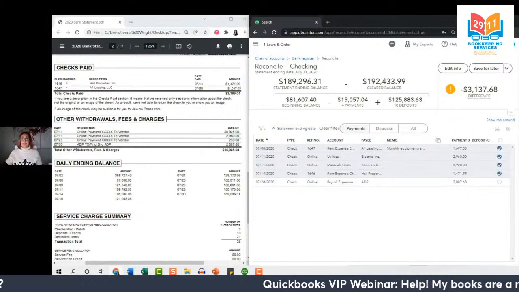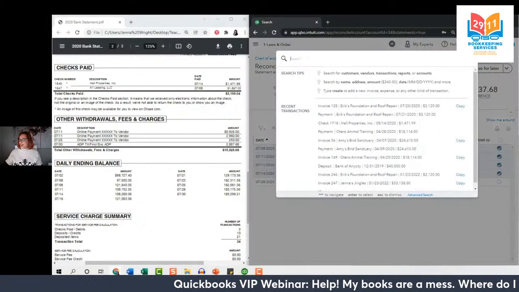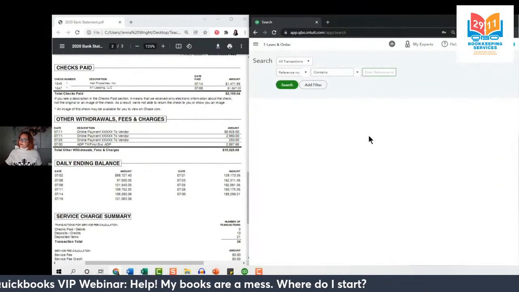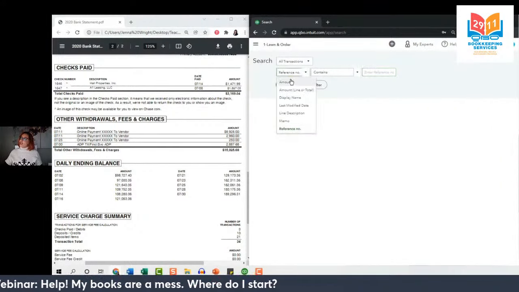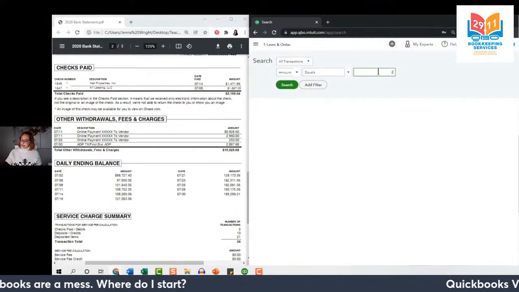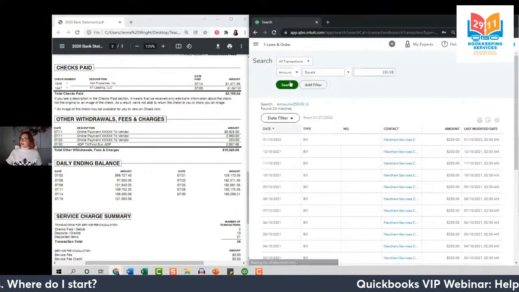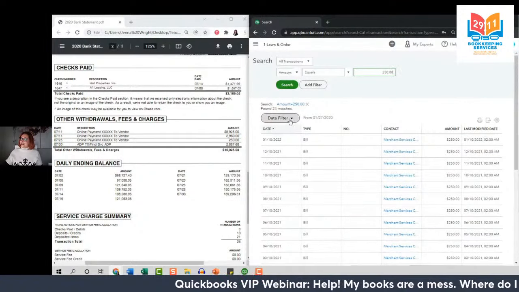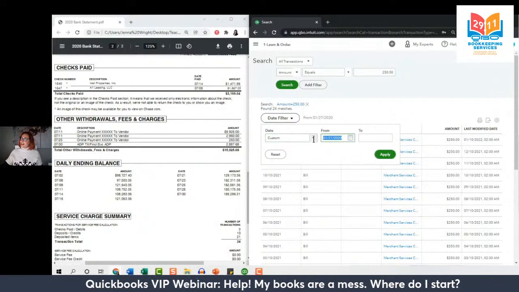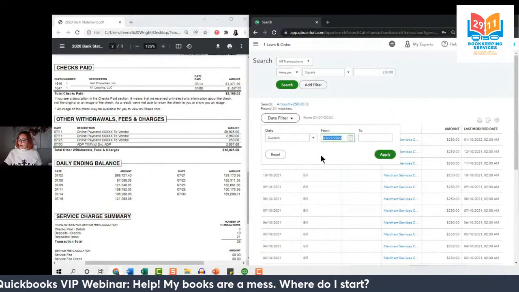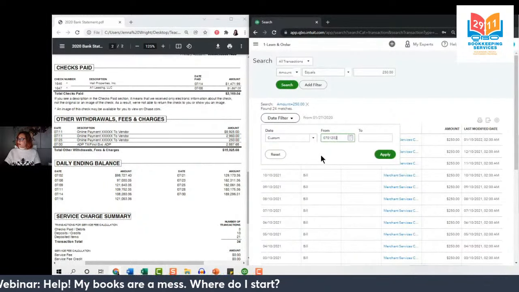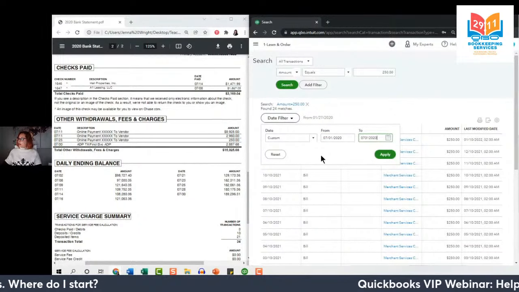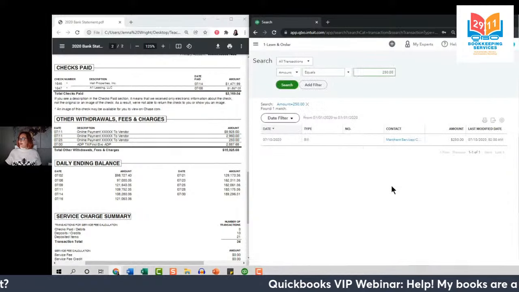So let's go back to our magnifying glass. Best way to search for things. And let's select Advanced Search again. And let's change this to search by amount. Let's say $250 and click search. Now we can see we got a lot going on here. So let's add a date filter. And maybe let's say for all of July. So 7/1/2020 to 7/31 of 2020 and select apply.